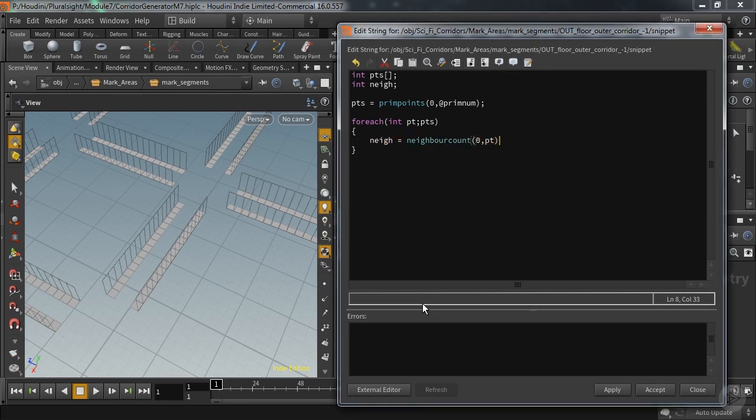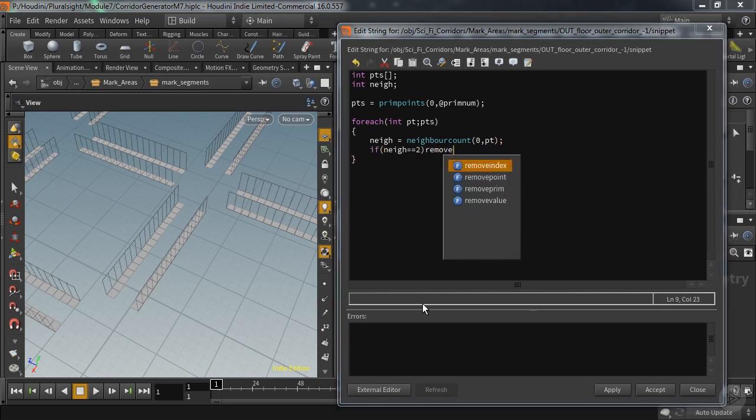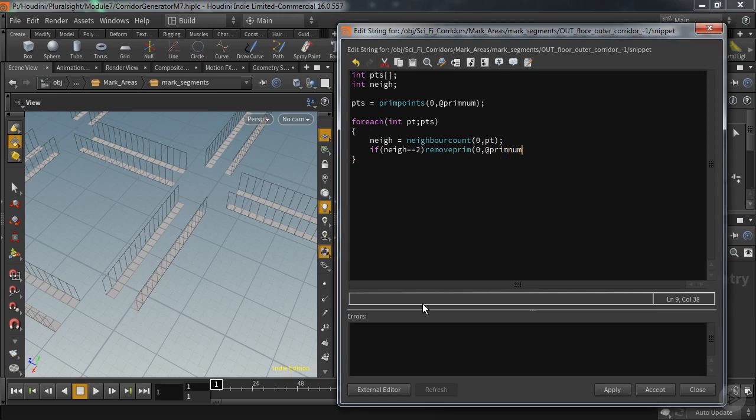Whenever that count is equals 2, that primitive has to be at the end of the corridor, which means I can simply remove that primitive.